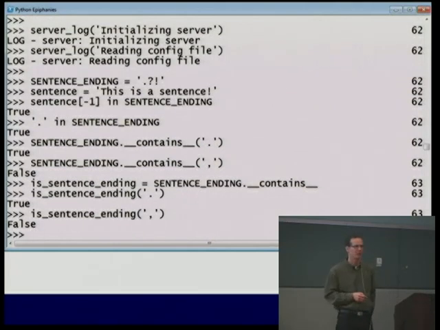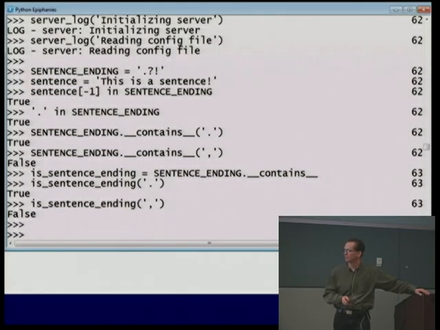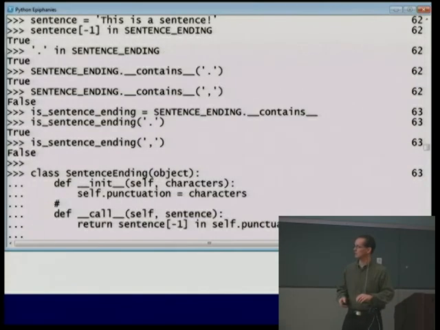Right? So here's an example of where you might actually do something with that bound method that we got earlier. Trivial example, but there are some better ones in real code out there. Okay? So sentence ending is a bound method, which means it already has the first argument to contains bound to sentence ending, which is that string up there. Okay? And I keep hinting at this callable thing. Well, let me show you another way to do this.